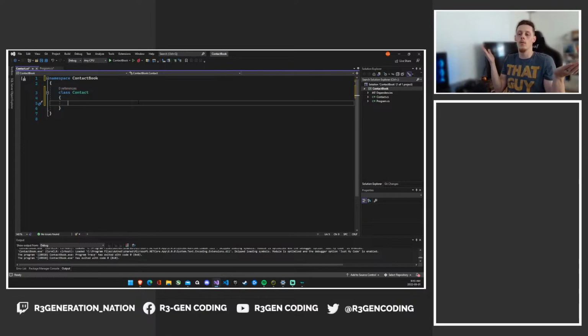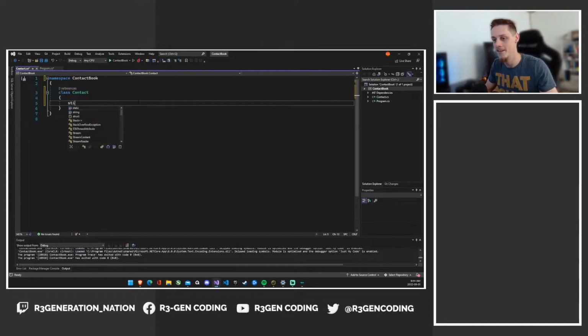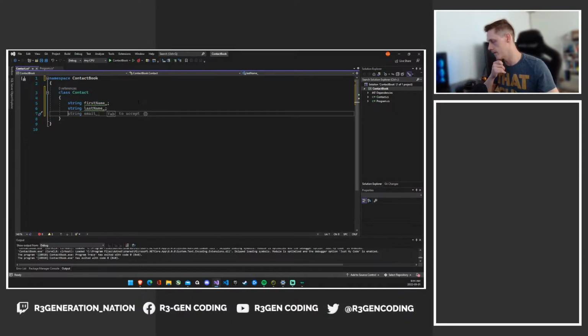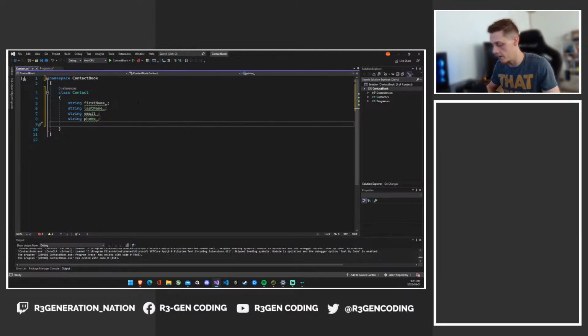What do we need to encapsulate with a contact? I'd imagine we're gonna need to name these guys, right? So we're gonna go string first name, string last name. Cool. Thank you, compiler. Thank you, IntelliSense. Do we want to save an email? I mean, they're giving it to us. Why not? Phone number? Sure. What else? Yeah, because that's the main thing.